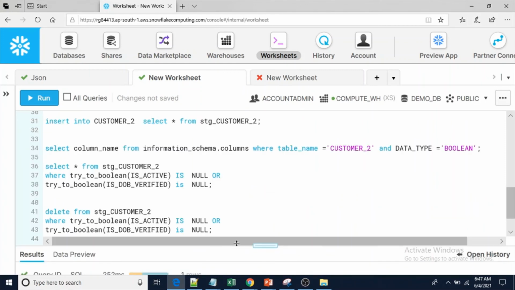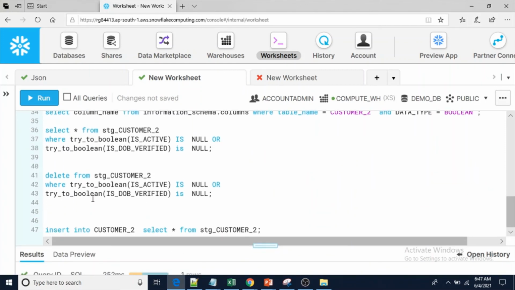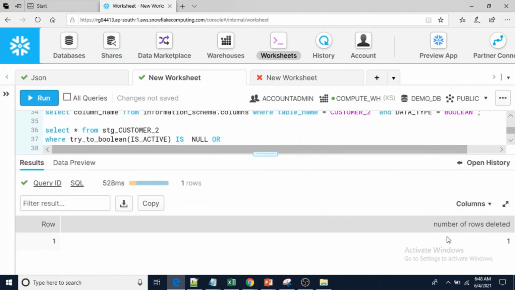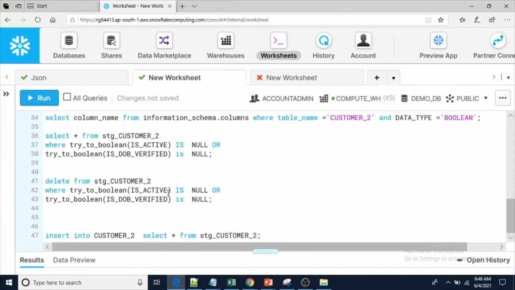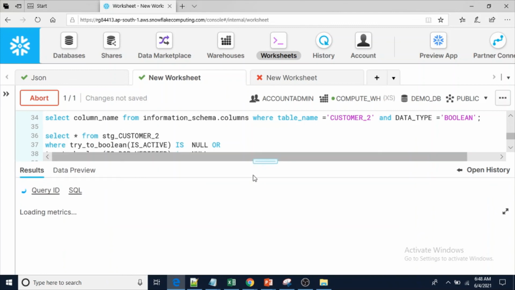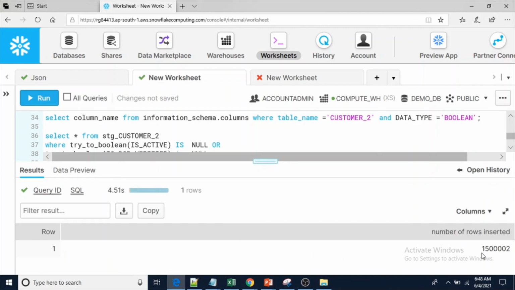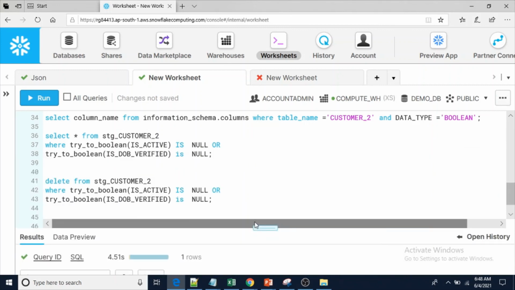Now what I am going to do is simply remove that row, by using the same query, but instead of a select statement I am using the delete statement. If I run the delete statement, the number of rows deleted is 1. Now I can insert the data into the customer_2 table from the stage table. See, these many records have been inserted into our main table. If you want, before deleting that record, you can insert that error record into an error table if you have one.